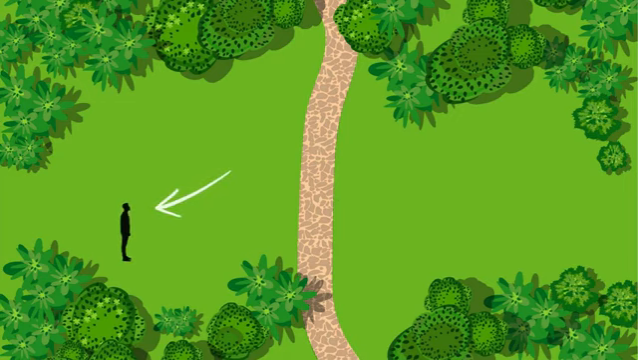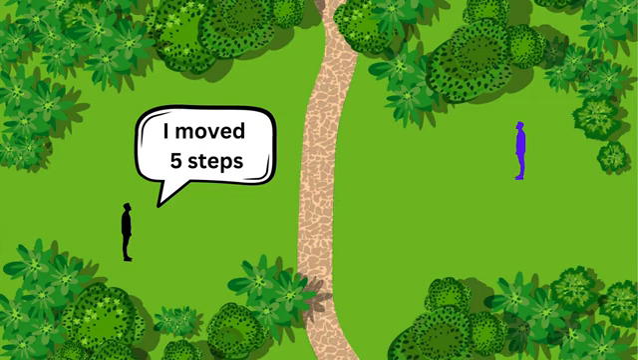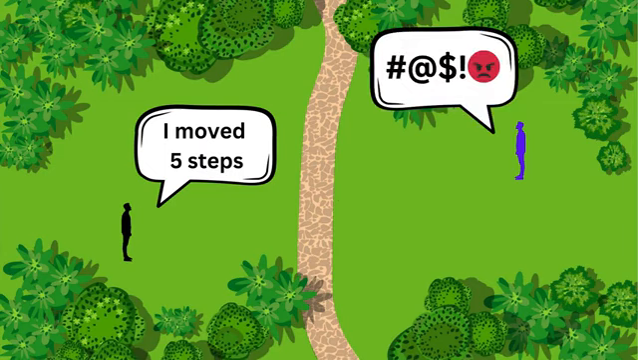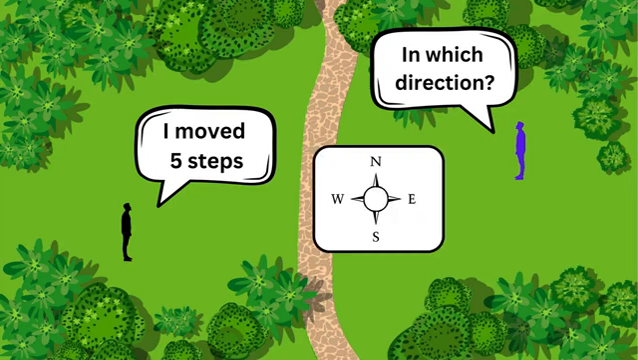Imagine you are lost in a huge forest. You call your friend and say, "I moved 5 steps." Your friend will be confused. 5 steps in which direction? Forward, backward, left, or right? Now, I moved 5 steps north.